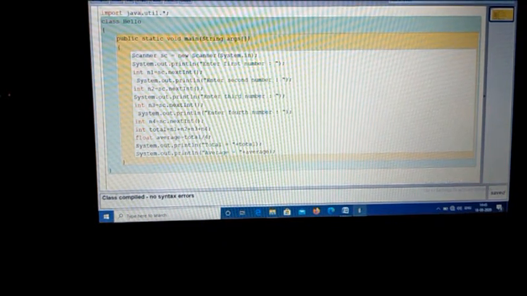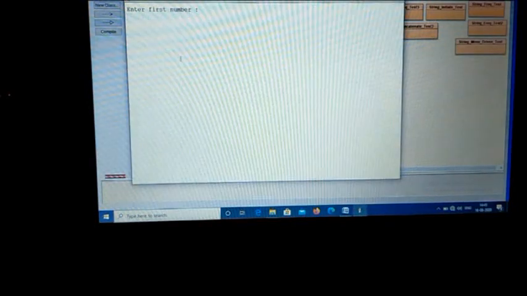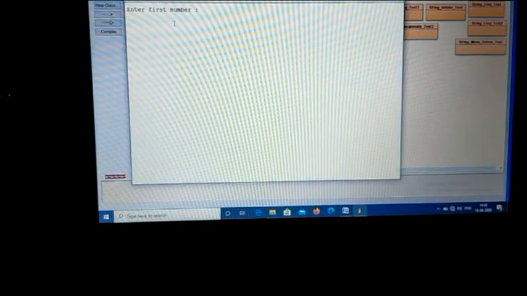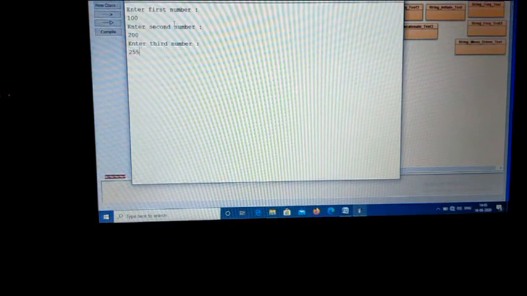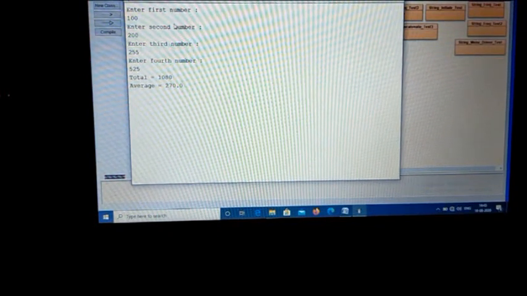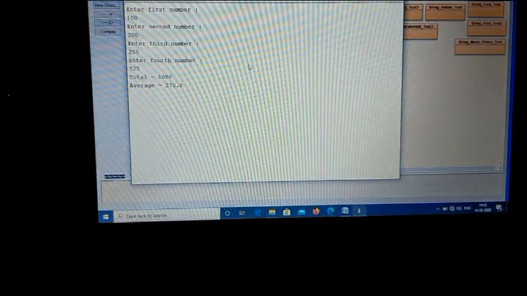Now I have to close the window. Click over here on the class name Hello. Click on void main. Click OK. Now see, Enter first number. I put here 100. Enter second number. I put here 200. Enter third number. I put here 255. Enter fourth number. I put 525. Enter. Total 1080, average 270.0. So this is our program. This is the way we have to create a program and run the program through the BlueJ compiler.